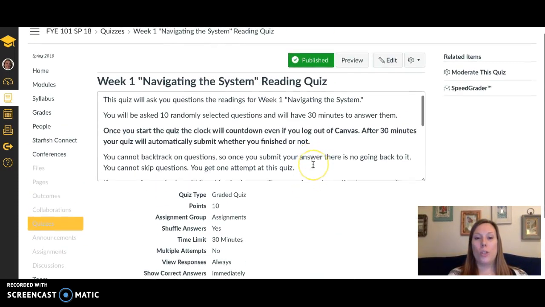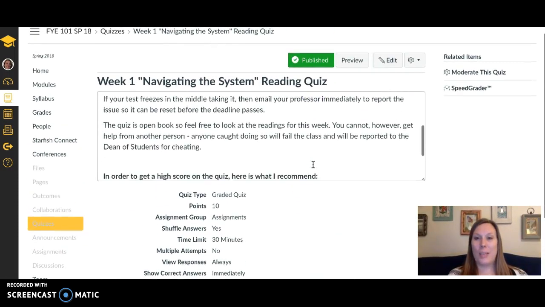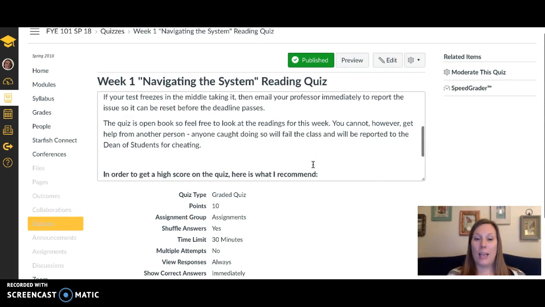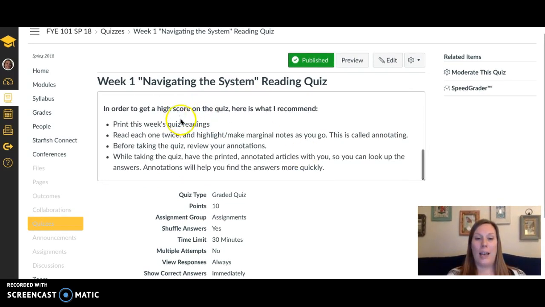You should use your notes and you should use your readings. That's why it's important to print them and have them nearby. I have some instructions for getting a high score on the quiz. These are the things that you should do.